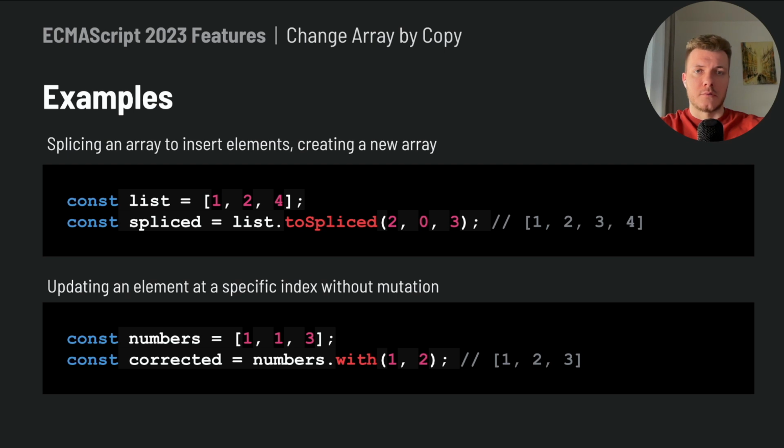Occasionally we need to update just one element in an array. Traditionally, it might involve direct assignment, which risks mutation. with changes the game by allowing targeted updates without side effects. For example, correcting 113 to 123 becomes trivial.